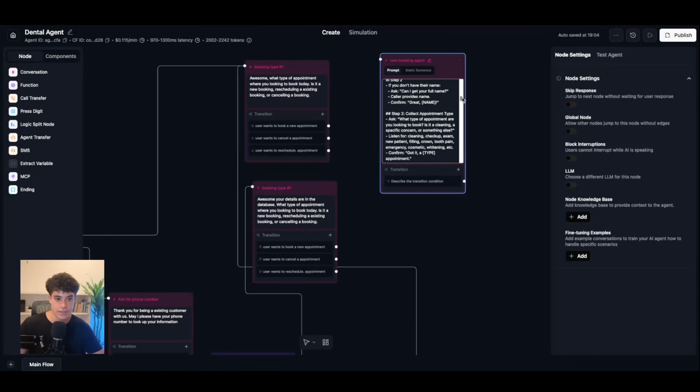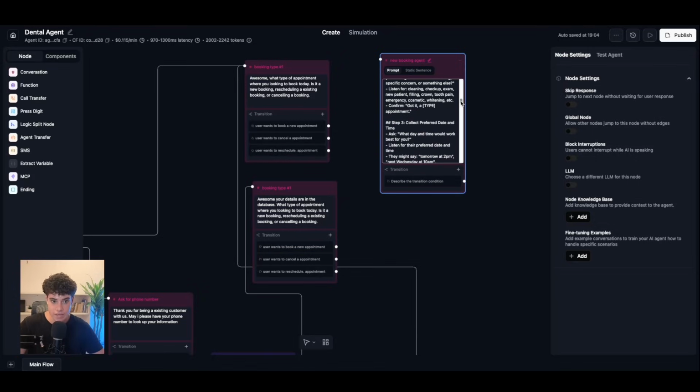Then step 3 is we're going to be asking what appointment type they want. So is it a cleaning? Is it a specific concern? Is it an implant? Is it a checkup? What type of appointment is it? Once it's asked that, it's then going to collect the preferred date and time. So it's going to say, what day and time would work best for you? So you can see it's very rigid prompting because we only need to prompt for this specific part of the conversation. We don't need an overall prompt. So it's literally just asking a question, getting an answer, and collecting it.